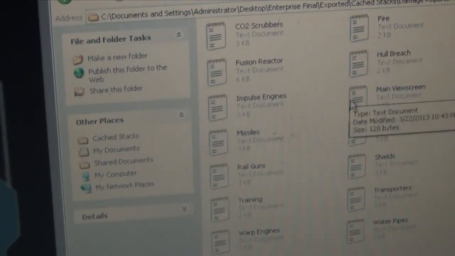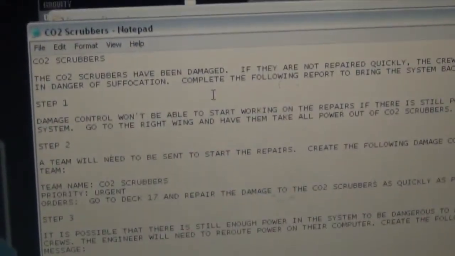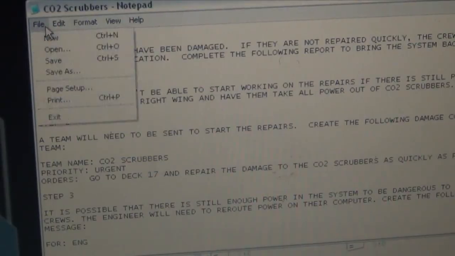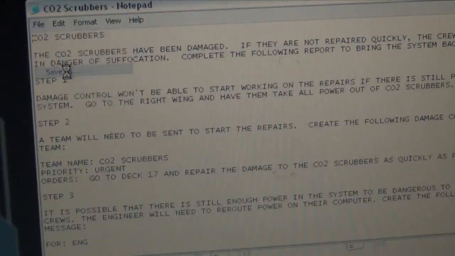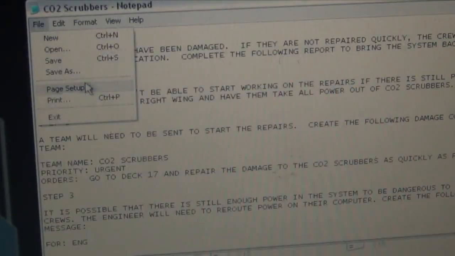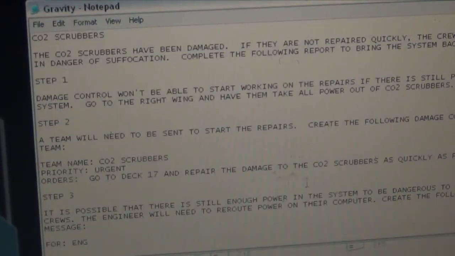So what I'm going to do is I'm going to open up a random one. Let's do CO2 scrubbers. Why not? And you'll see here now we have all of the steps to fix the CO2 scrubbers. To make it gravity, we just need to save it as a different name. We need to actually save it as gravity. So if you didn't see, I just went to File, Save As, and then you come here and you just type in gravity. Now the main thing is you need to make sure to spell it right on here. Otherwise, when you break it, it won't pull up the right report because it has the wrong spelling, if that makes sense. So now we have it named as gravity.